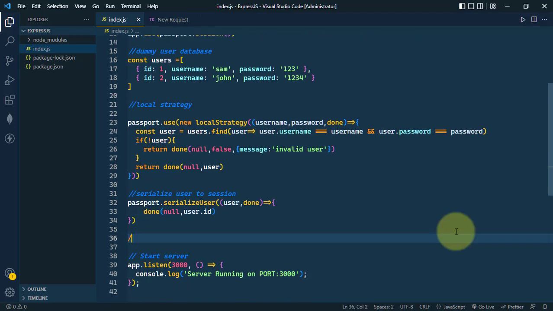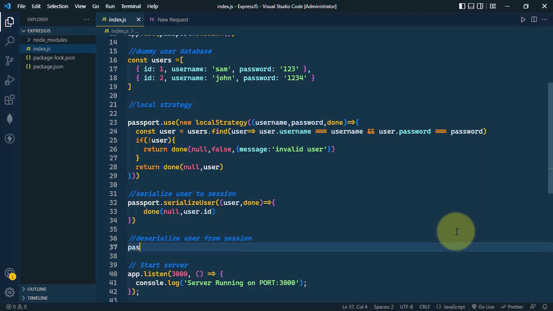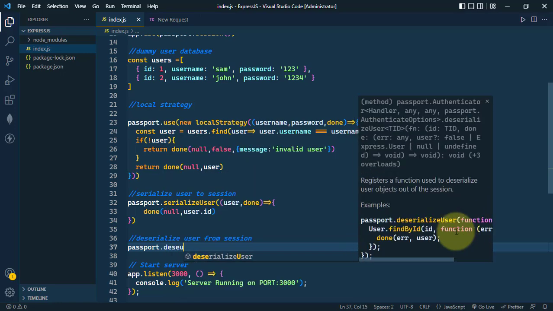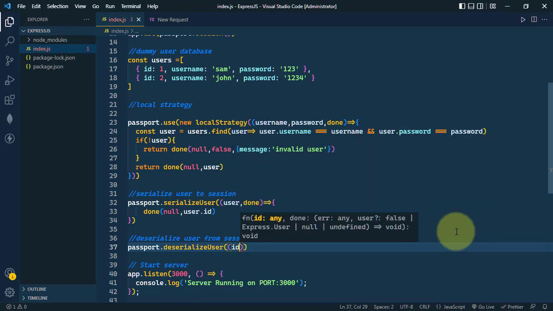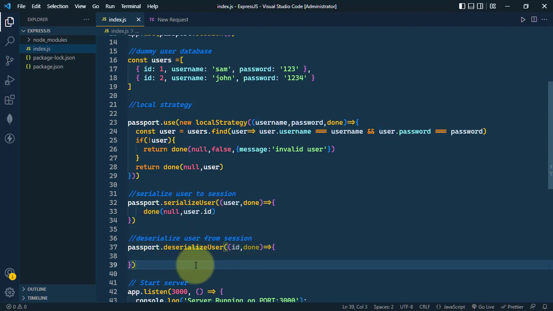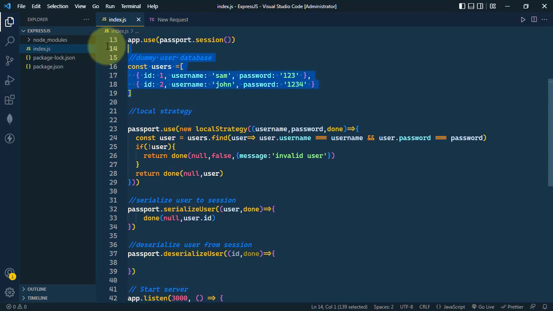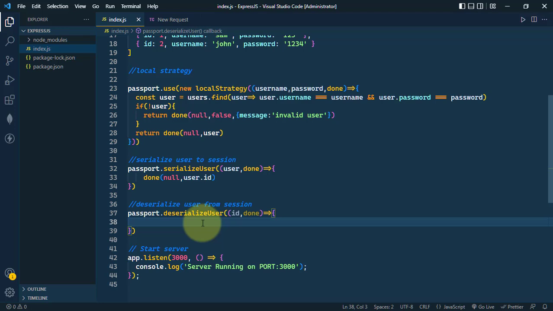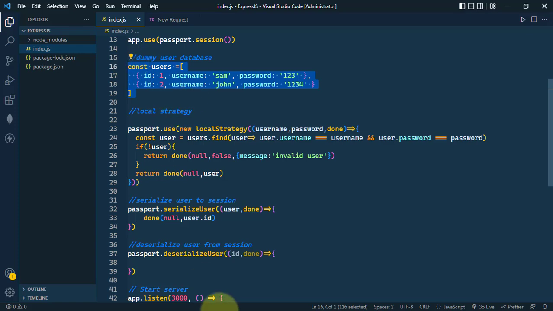After that we have to deserialize. So we have to deserialize the user from the session. We have to use passport.deserializeUser, and this will take the id and done. This deserializeUser basically takes the ID from the session. Here we have stored the user ID in the session. Now the deserializeUser will get the id and done, and this function will find the corresponding user object in the database and make it available in the request so that the user stays logged in. So let's just find the user from the database by using this ID.